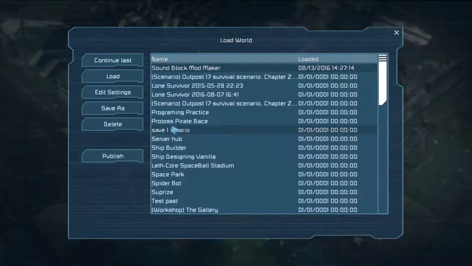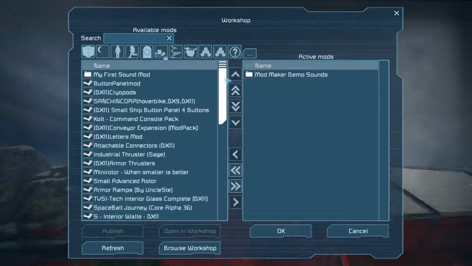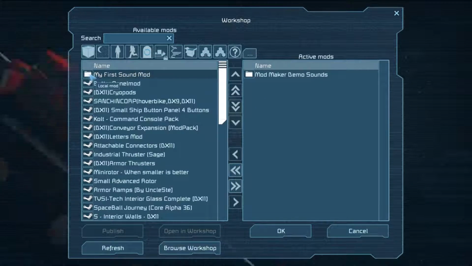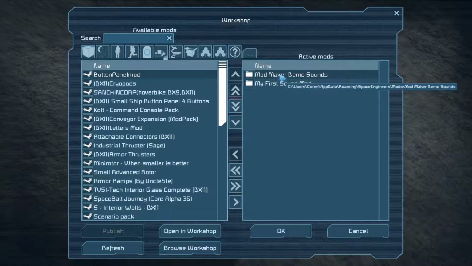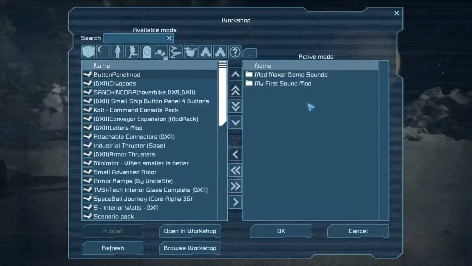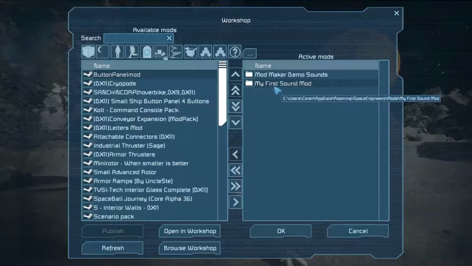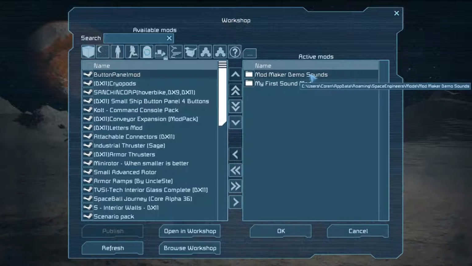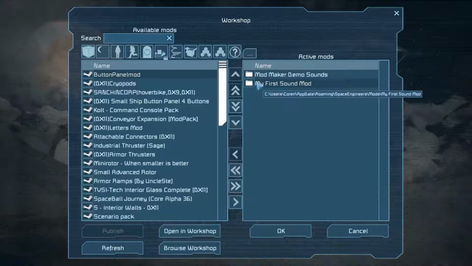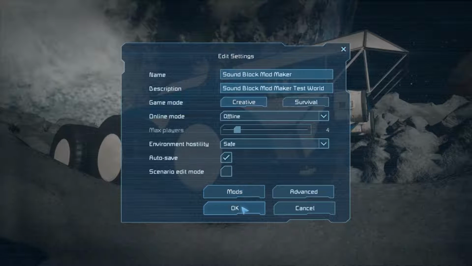We'll go to Load World. We've got our Sound Block Mod Maker world here still. And we'll go to Edit Settings and Mods. And as you can see, we now have my first sound mod file right here in the mods list. So we'll double click that to add it. And as you can see here, we've also got the Mod Maker demo sound still loaded. It's important to realize that it's not going to use these sounds anymore for the first sound mod. I don't know how to create a mod that is able to deal with two mods at the same time. So we're just going to see the files in my first sound mod. So click OK and OK.